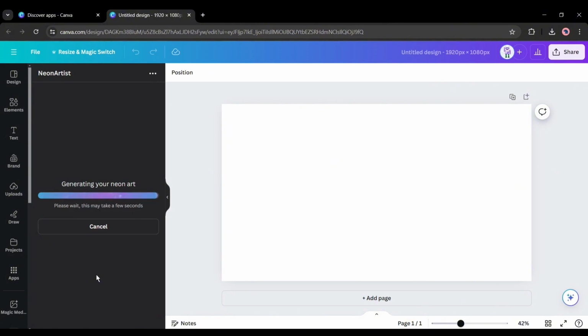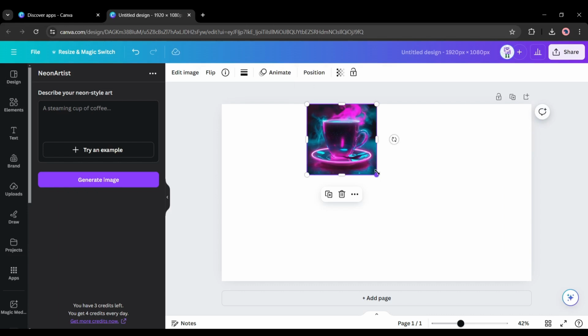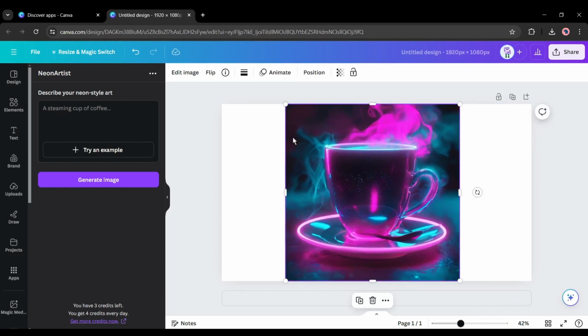This only takes a few seconds. Once it's done, let's see the magic appear right in the middle of our page. Oh, and there we have it. Amazing. That looks pretty cool. It's exactly what we were looking for. Steaming cup of coffee. Although we got this, it did a pretty good job.